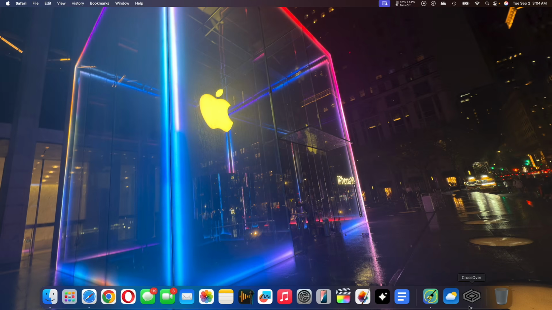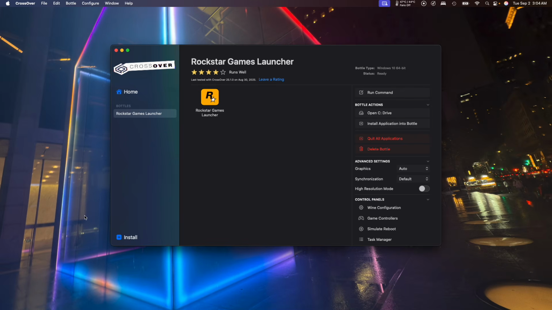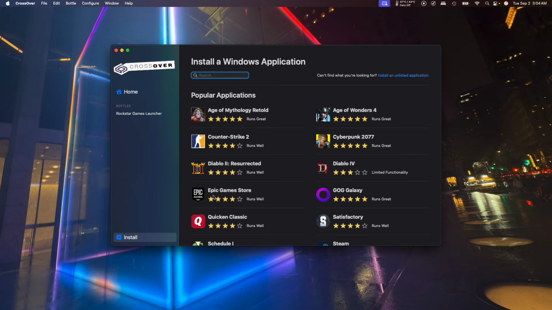Once you have Crossover installed, we're going to need to create a Rockstar Games Launcher bottle or a Steam bottle depending on where you own GTA 5. But in this case, we're going to do Rockstar Games Launcher because that is where I own my copy of GTA. You're going to click the install button at the bottom. Then you're going to go to the search, and you're either going to install Steam or Rockstar Games Launcher, depending on where you own the game. We're going to do Rockstar Games Launcher.